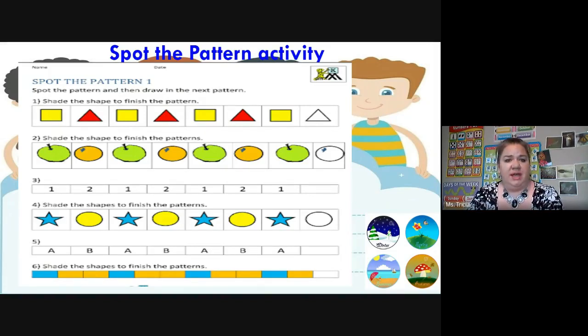So we're going to shade the shape to finish the pattern. So we have yellow, red, yellow, red, yellow, red, yellow. You guys can do this activity at home by drawing the shapes on a piece of paper and finishing the pattern. And then make sure you send a picture to Miss Tricia. We also have apple, orange, apple, orange, apple, orange, apple. I'm not giving you the answer because I want you to do this work on a piece of paper.